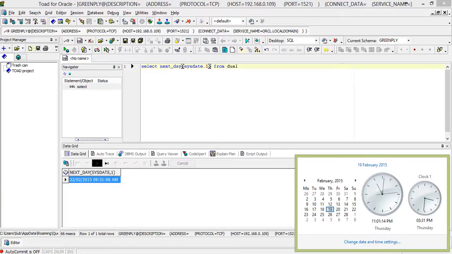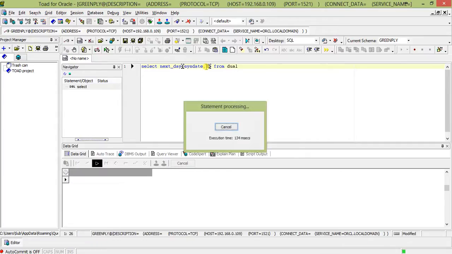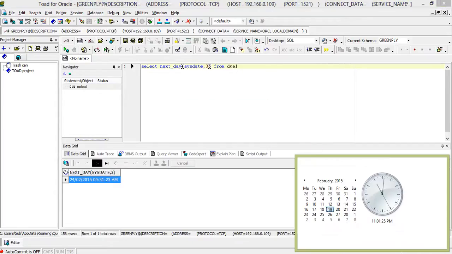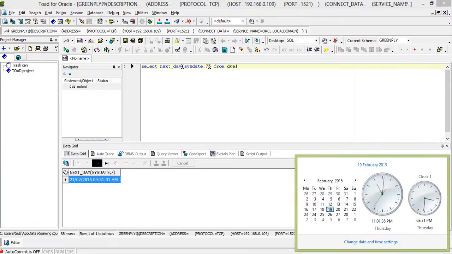The day actually starts from Sunday. So when we give 1, it's 22nd. See, 22nd is Sunday. So when we give 3, it is 24, which means it's Tuesday. Okay. So if we give 7, what will happen? It is 21. Okay, so just check it.